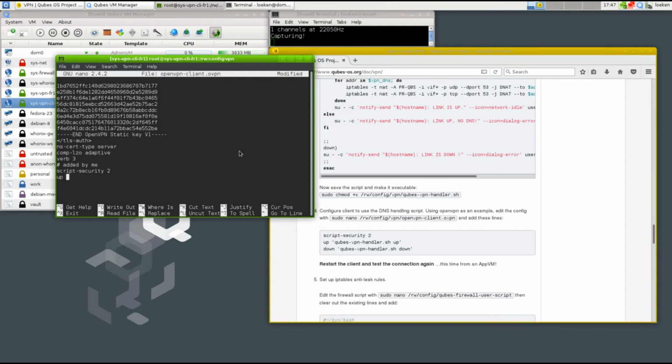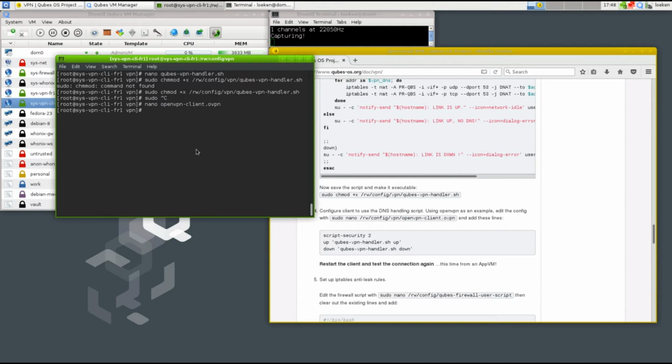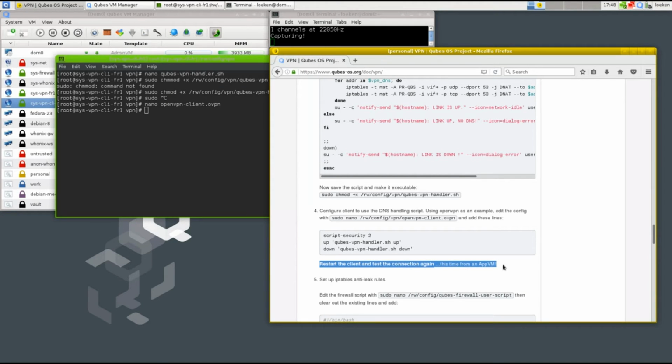If the interface is going up, I'm going to call the Qubes VPN handler sh up event. And if it's going down, I will call the Qubes VPN handler sh down. So it's basically running the script with two different arguments. Restart the client and test the connection again, this time from an app VM.